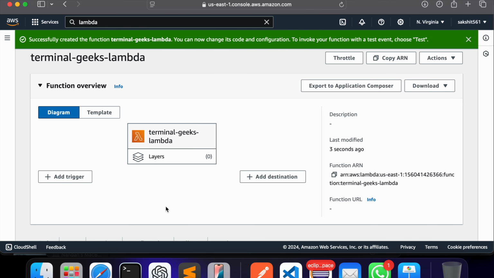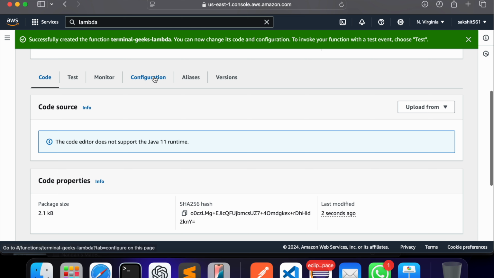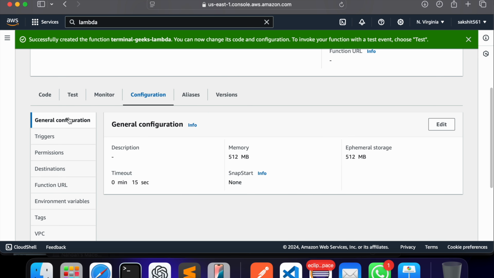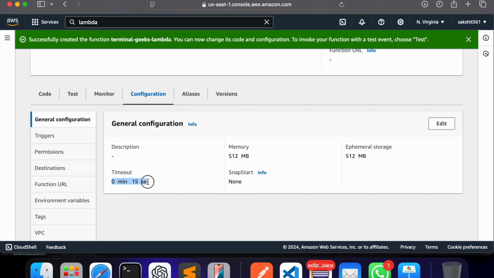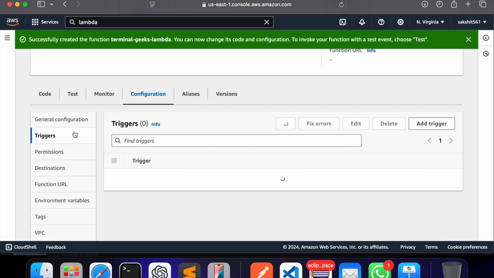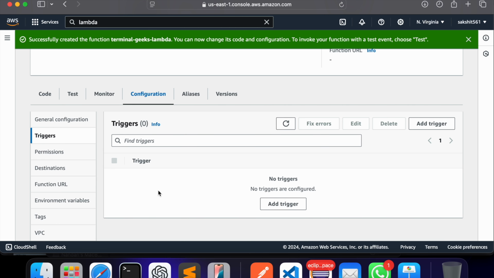The function is created, and when you go to the configuration, you see the general configuration. The timeout is 15 seconds, which means the application should start within 15 seconds, or it will go into sleep mode after 15 seconds. I think this should be increased. The maximum timeout value is 15 minutes, so we can't increase it beyond that. We'll configure it later. First we will deploy and test.